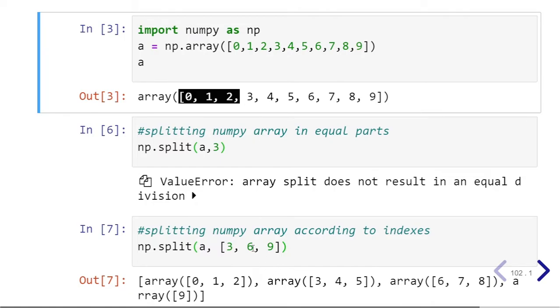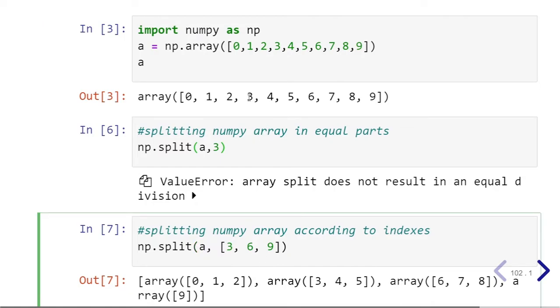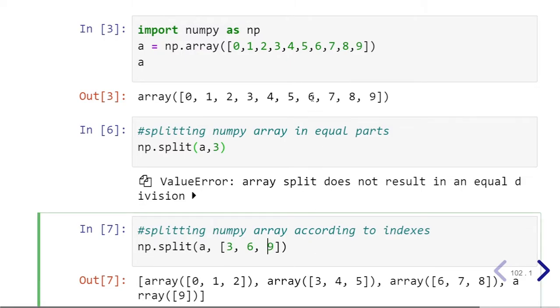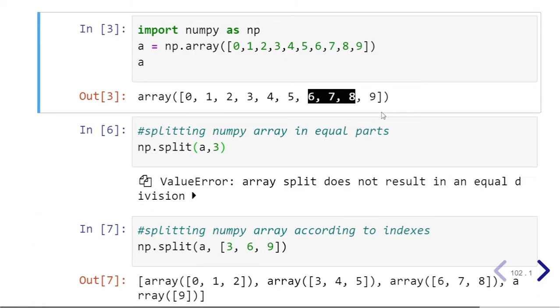Then the array was divided at index 6. Therefore, the next sub array contained 3, 4, 5. Next, it was divided at index 9. So, the third sub array contains 6, 7, 8. And the rest of the elements are in the last subarray.